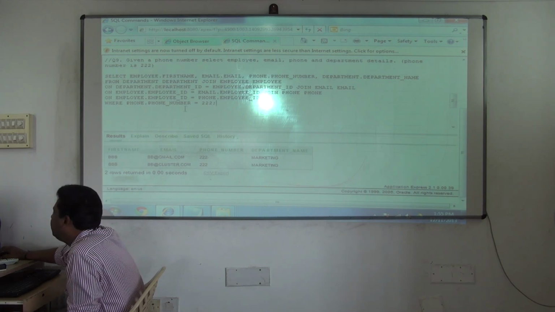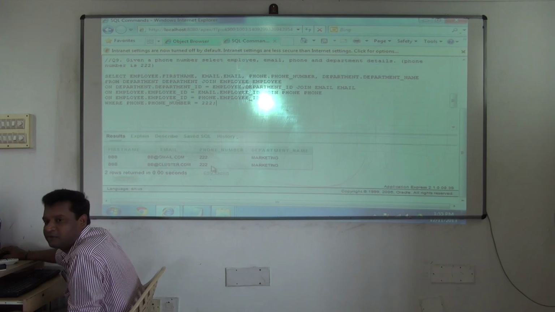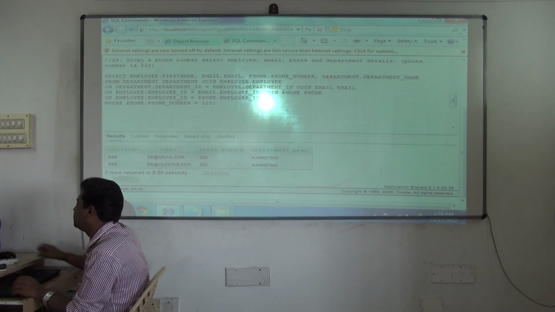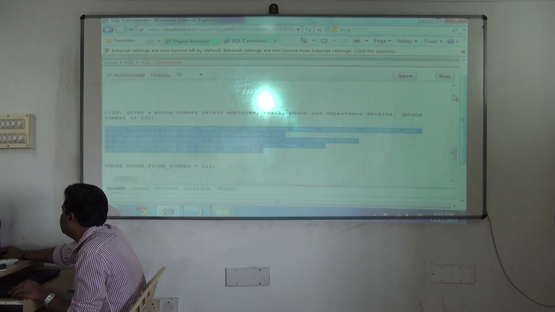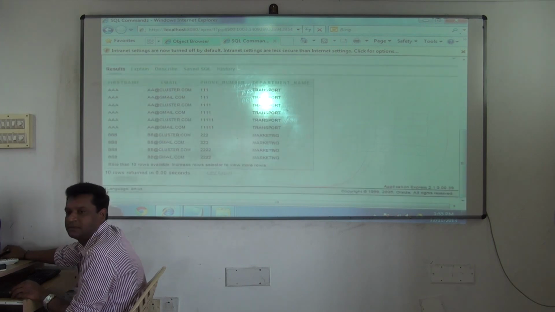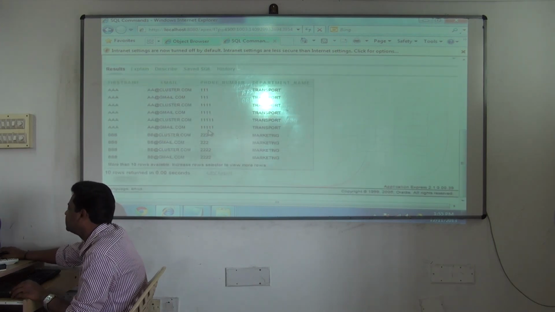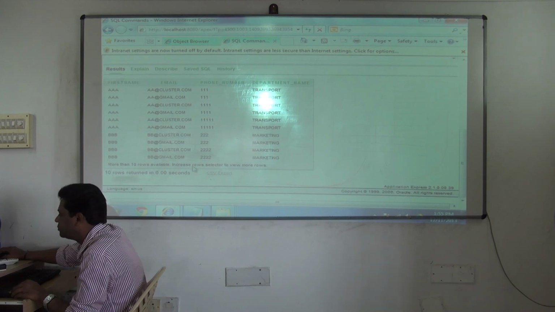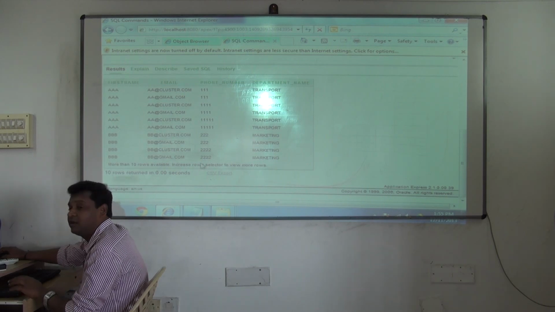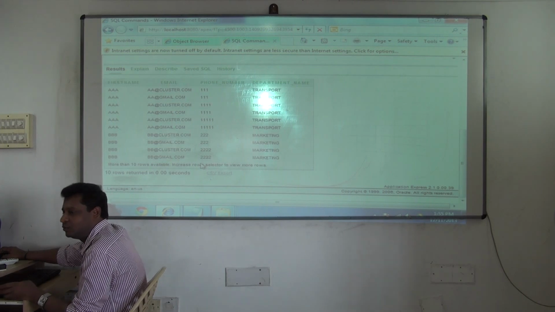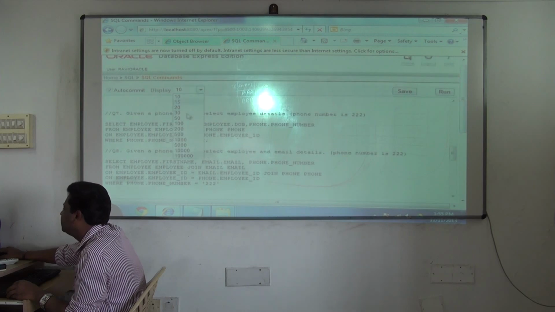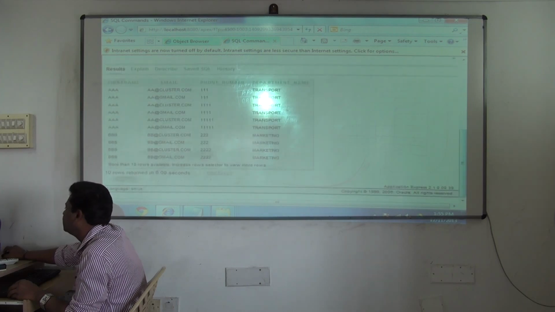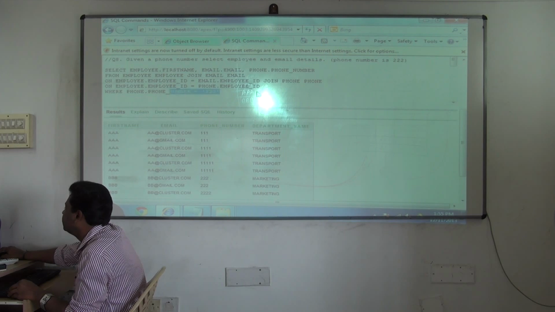Understood? So B, whose phone number is 222, is working for which department? Marketing department. If you don't give the where clause, so many records will be there; I'll filter the rows, that's it. These are the two employees, meaning you are joined. See here, more than 10 rows are there, but I want particularly where phone number is 222. So you go on checking, you'll understand. Display 50 records without the condition, no?